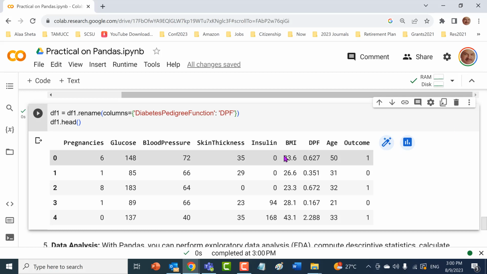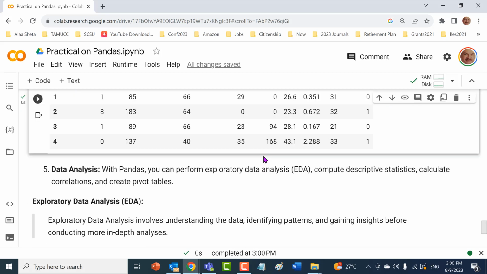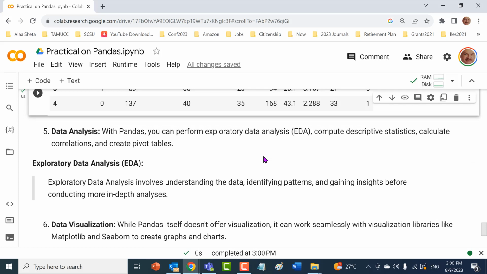Okay, so let's stop here and we're going to continue the data visualization in the next step.